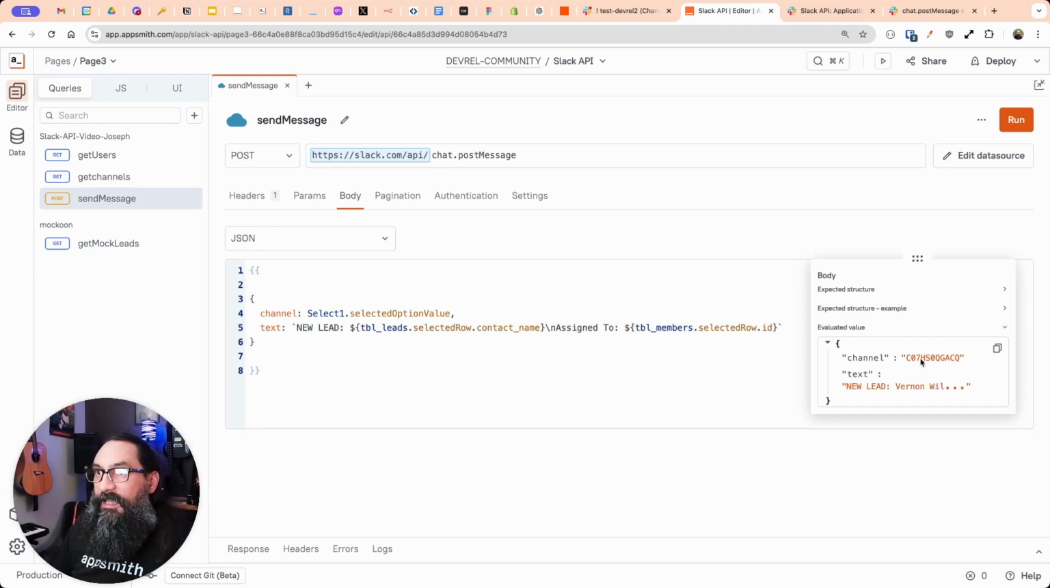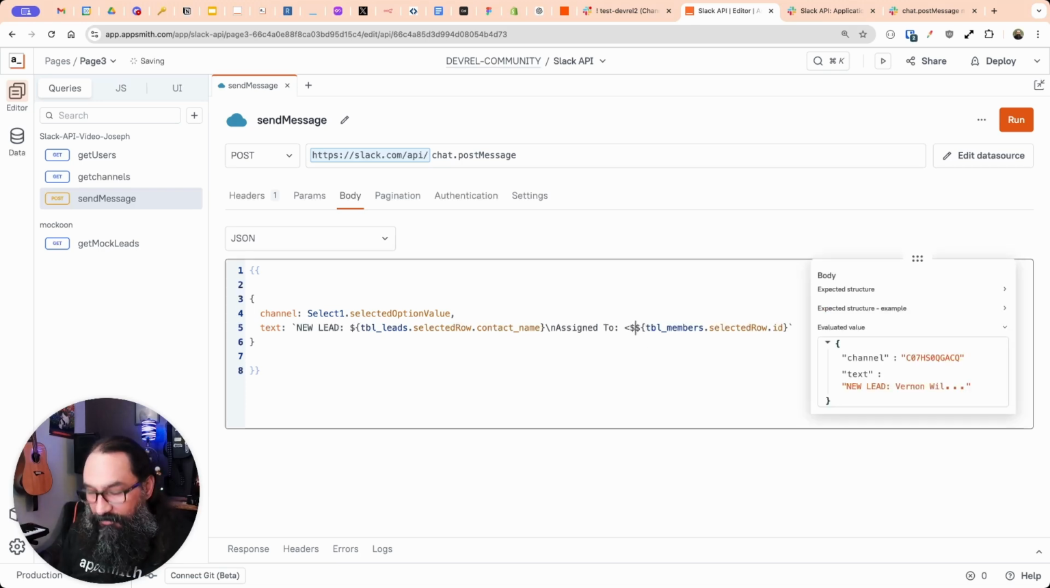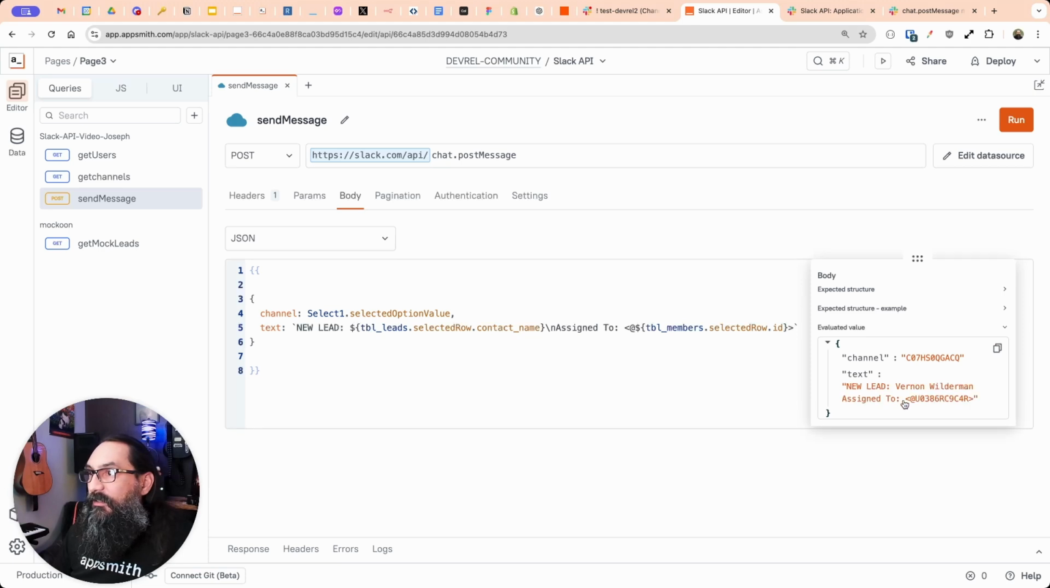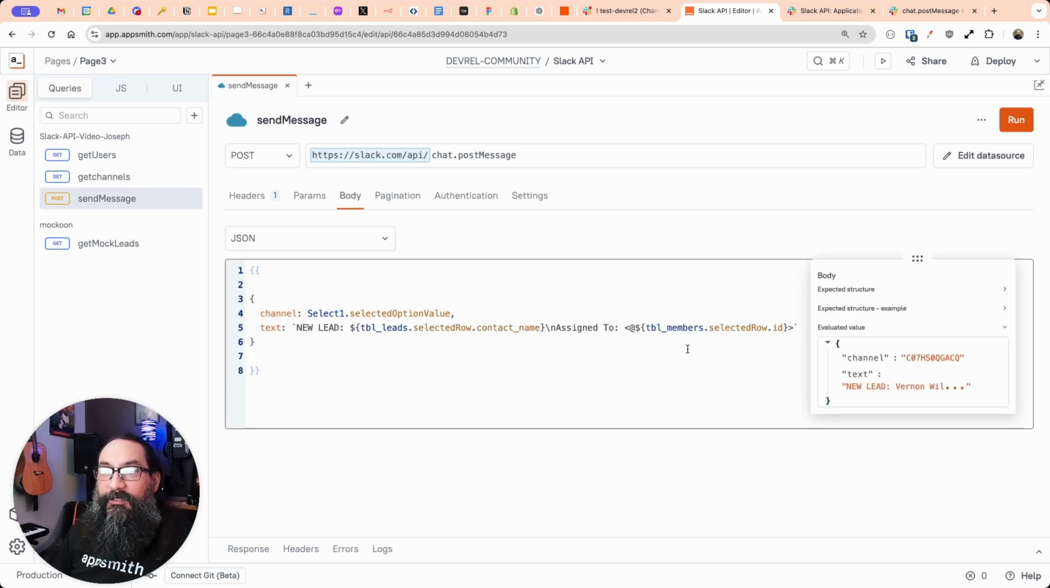But when you want to tag a user in Slack, it's not just the ID. You have to have angle brackets around it, an @ symbol, and then the ID. So right here, I need that, and then close it with another angle bracket. And so the merged in value on the text is it says assigned to, angle, @ and then the ID. So that should @ mention me. I think we are ready to test this.